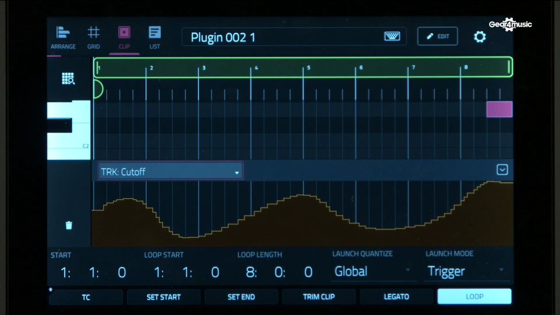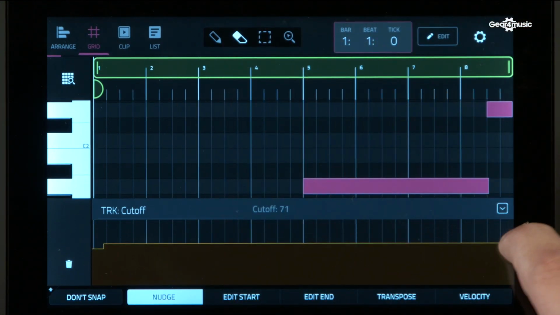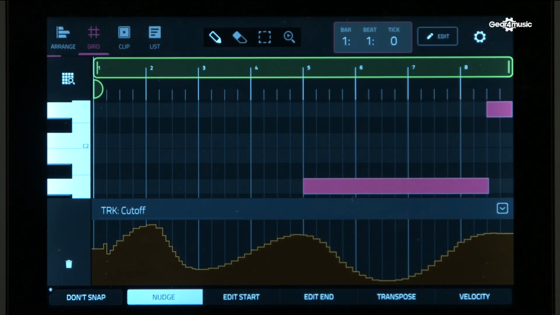I can add some new, but I've actually got the cutoff already on here. And you can see I've already drawn in my automation. But if I go to grid and grab the eraser, I can get rid of it, or I can actually draw in a brand new curve. And when I'm ready, I can play that back, and that will automate the cutoff of that plugin.